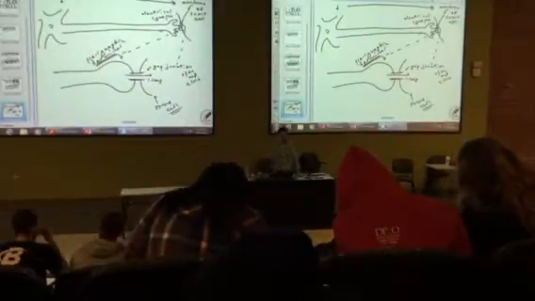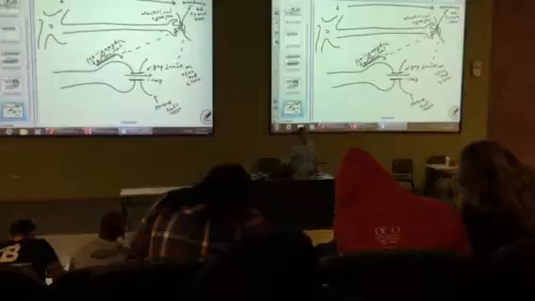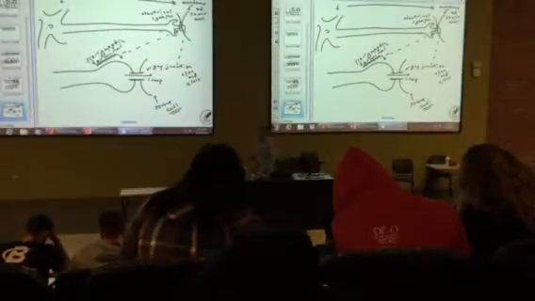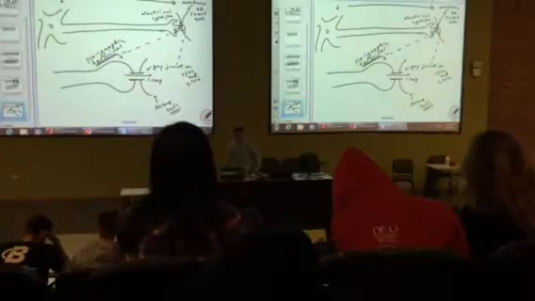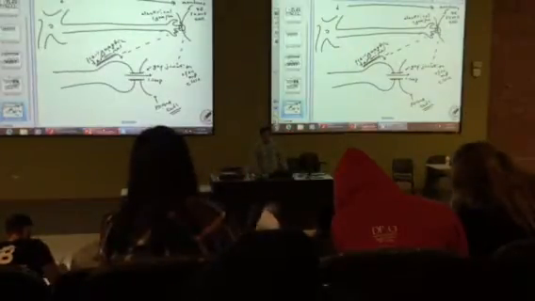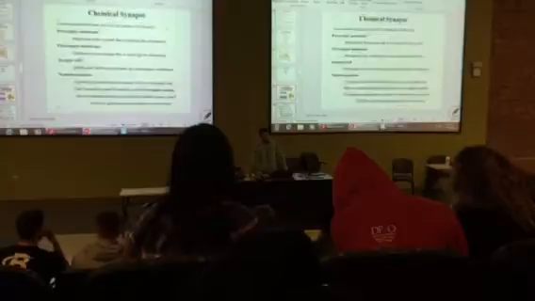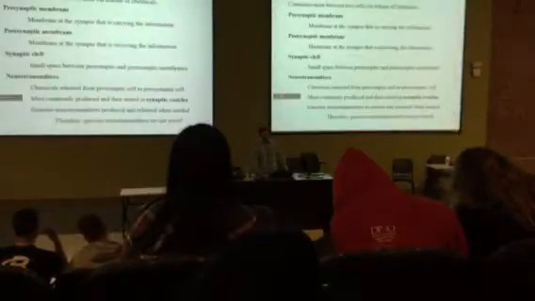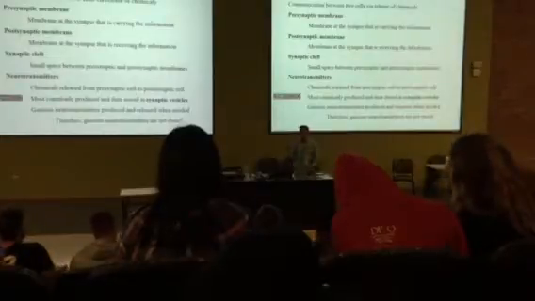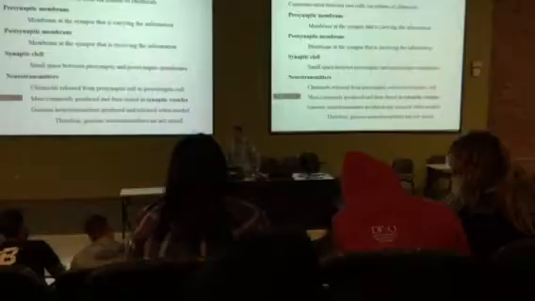Because I want to make a direct comparison between an electrical synapse and a chemical synapse, which is what we're going to talk about next. So now let's talk about a chemical synapse. We're going to spend a lot more time on this because it's a lot more complicated. The chemical synapse involves other anatomical structures that you're very well aware of. You have the presynaptic membrane, the postsynaptic membrane, the synaptic cleft, you have neurotransmitters, you have receptors, you have all kinds of stuff going on here.